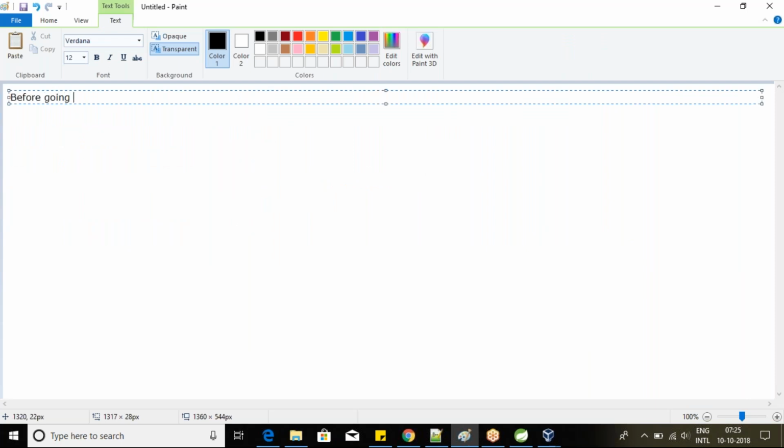Before going for Hadoop installation, first of all I need to configure or install in a specific location, that is slash user slash local. So in this respective location I want to configure Hadoop.